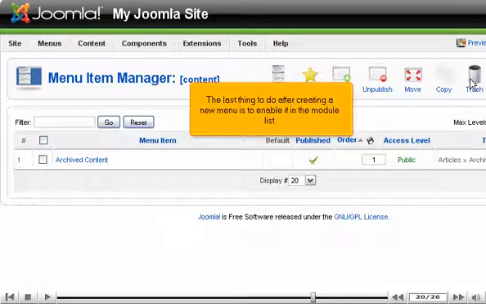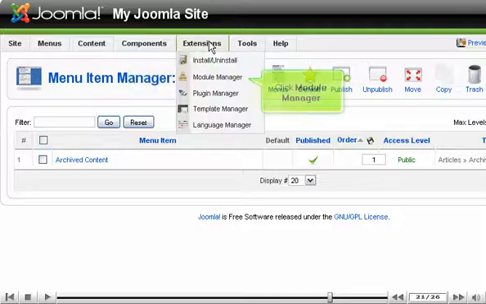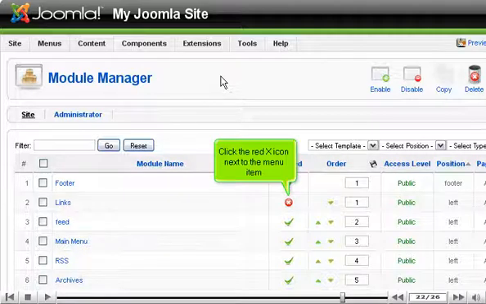The last thing to do after creating a new menu is to enable it in the module list. Click Extensions. Click Module Manager. Click the red X icon next to the menu item.